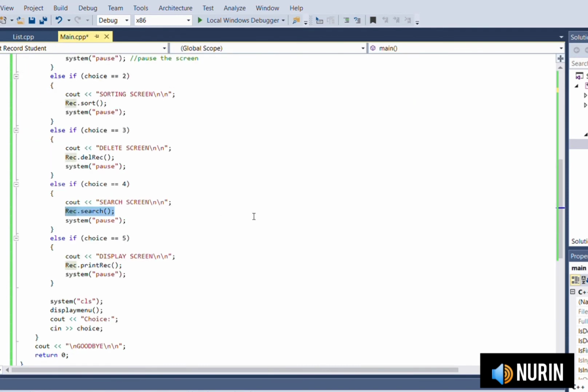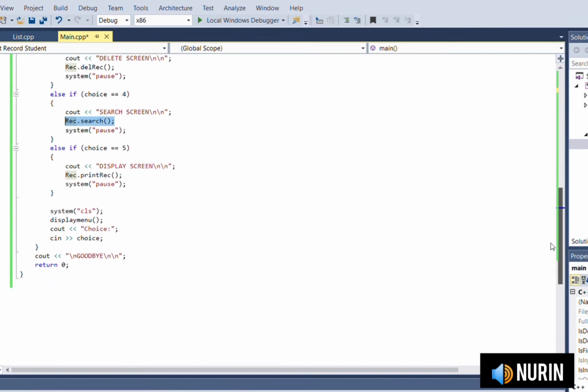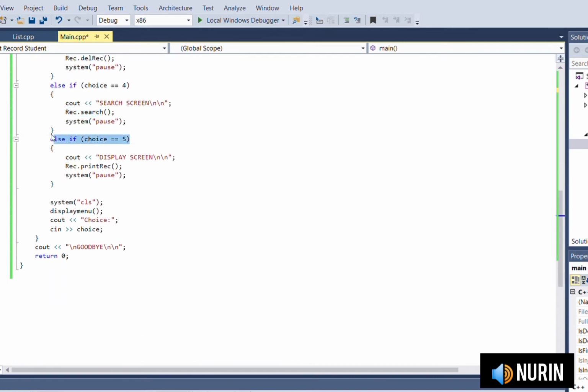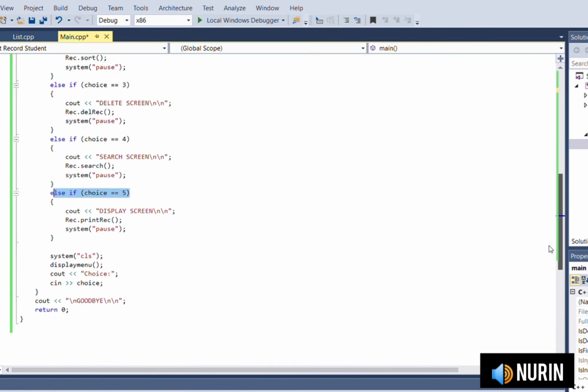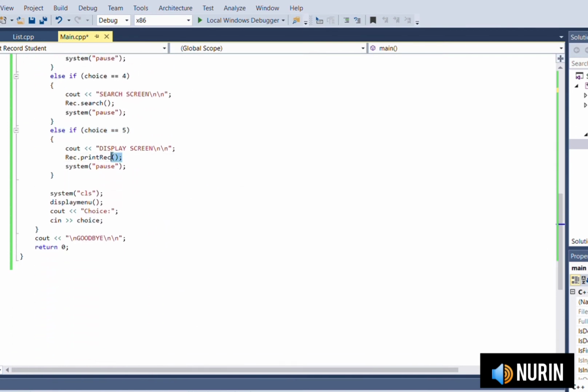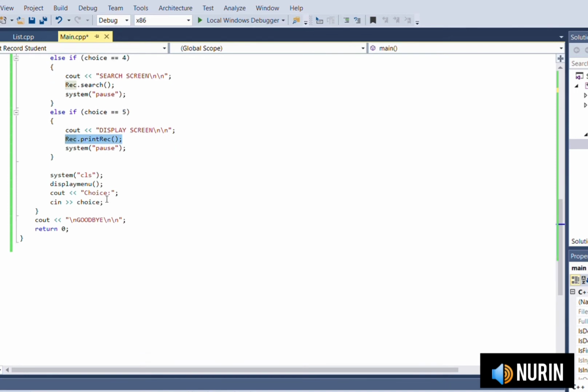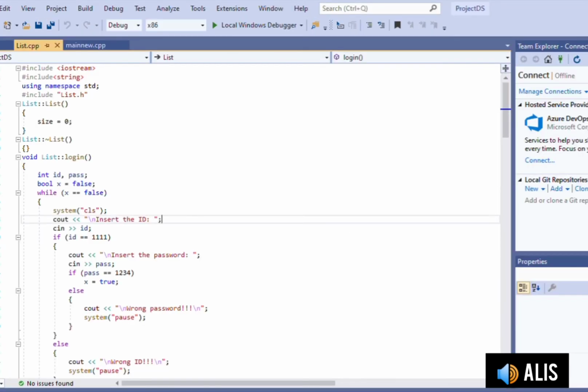If we choose 5, we display screen. So display screen means display student record. This displays the student records that we recorded before. Next, if we choose 6, we display exit, so it displays goodbye. That's all. Thank you. So next we move on to list.cpp.